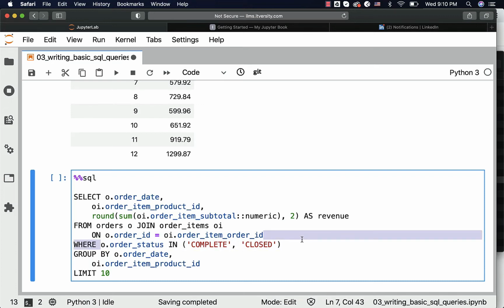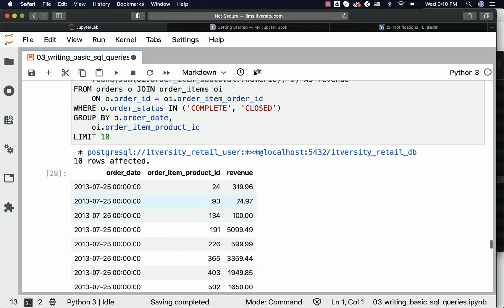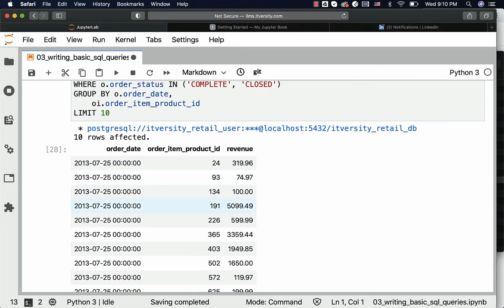Then using group by, we are grouping data by order date and order item product ID. As part of the select clause, we have round off sum of order item subtotal comma 2 to get the revenue for each date and for each product. This will give us the revenue for each date and for each product, which is nothing but daily product revenue.